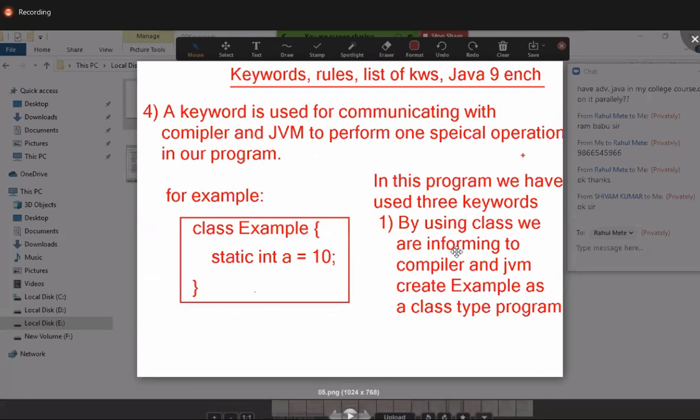Next, by using the keyword int we want to tell the compiler that the memory we want to create is of integer type. Then using keywords we are performing some special operations.